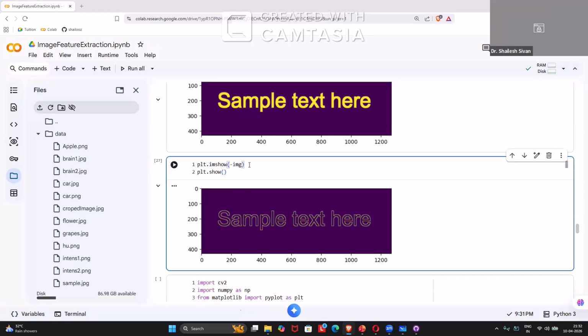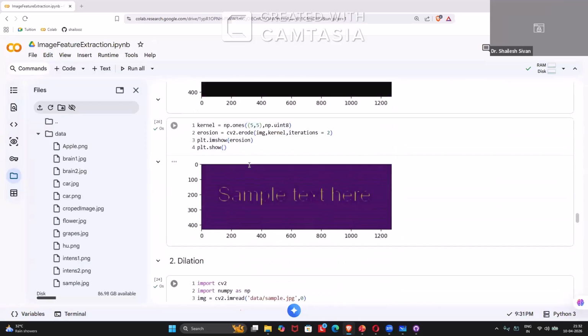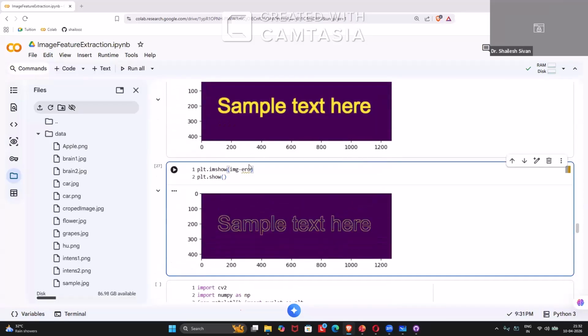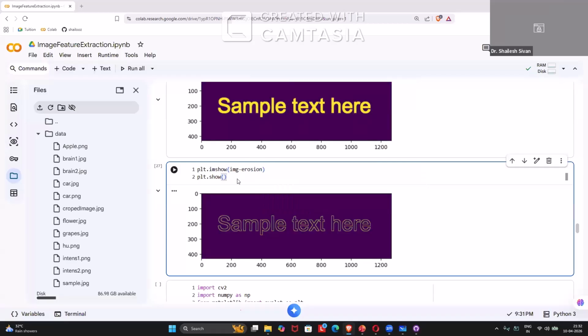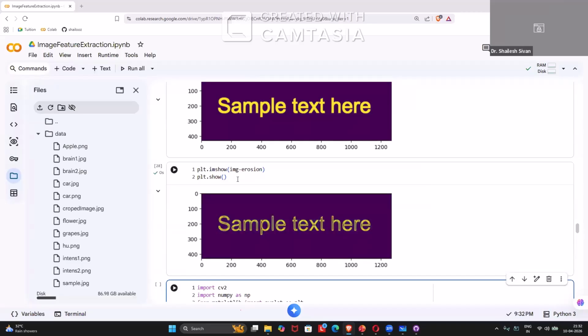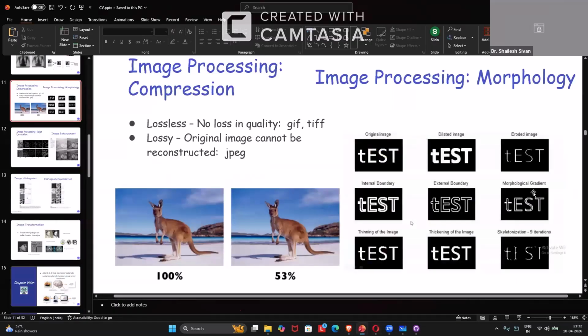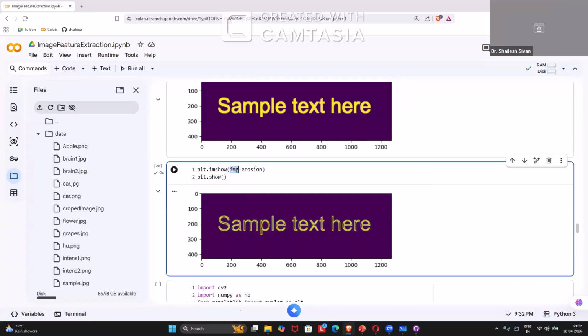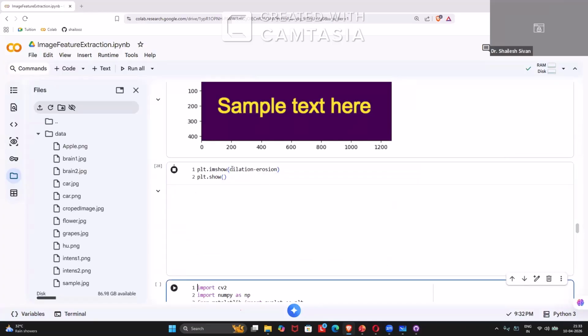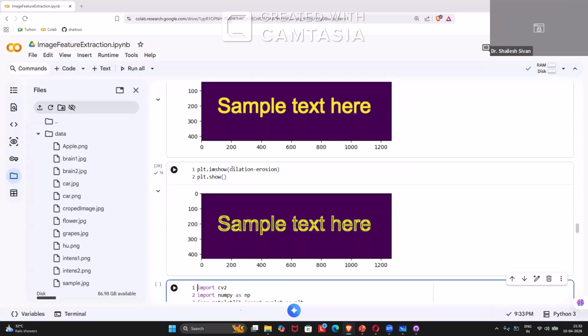And if you do this by image minus eroded image, image minus erosion, this is called the internal boundary. Similar to this, you can do the morphological gradient. Gradient is nothing but dilation minus erosion. That is called the morphological gradient.